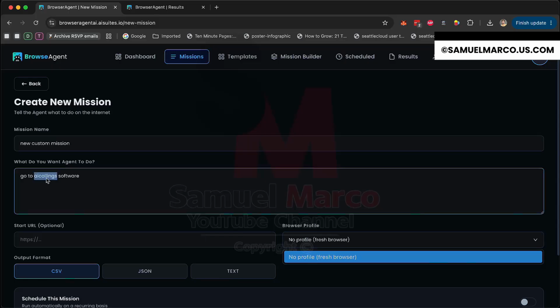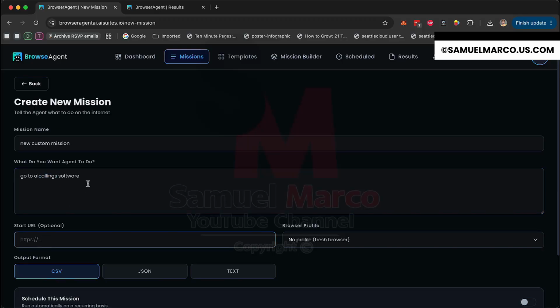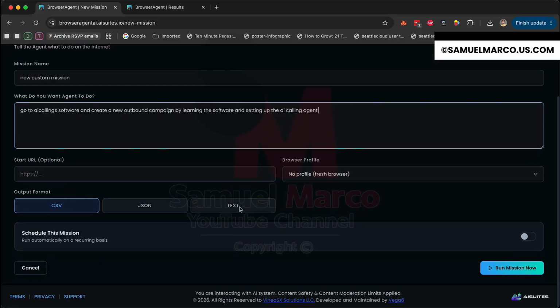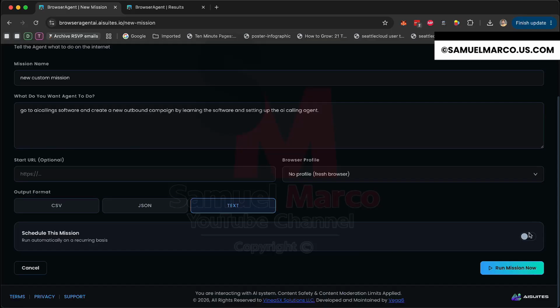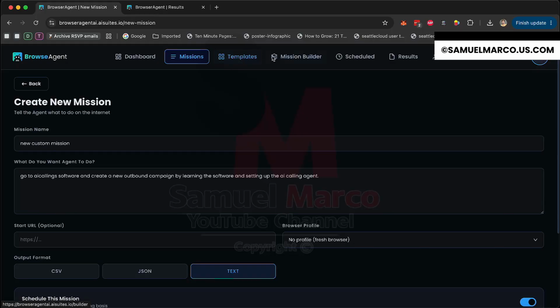So you create a profile where you give it the login to AI calling software, username and password, and you select that and you give it the login URL, and then just go to AI calling software and create a new outbound campaign by learning the software and setting up the AI calling agent. So it will just go out and do all of that, and it doesn't matter what you select here, because you can just keep it text and you can schedule it at a specific time and all that stuff. So a lot of things you can do.